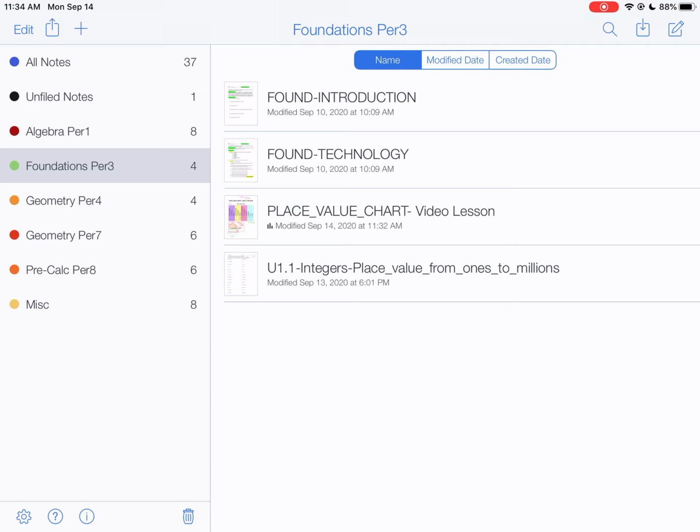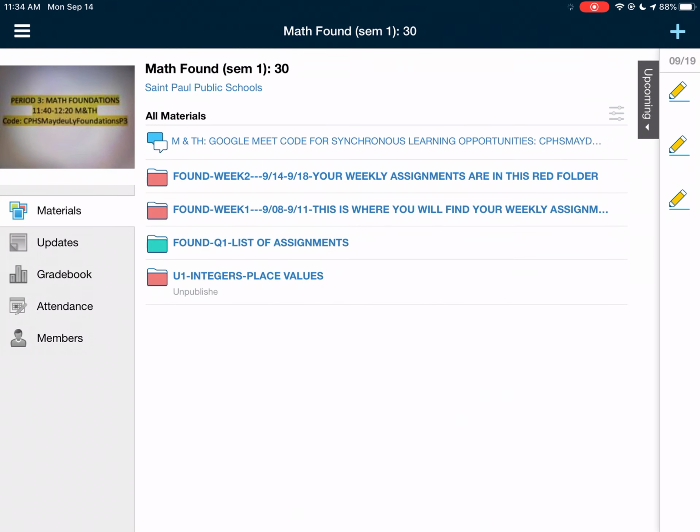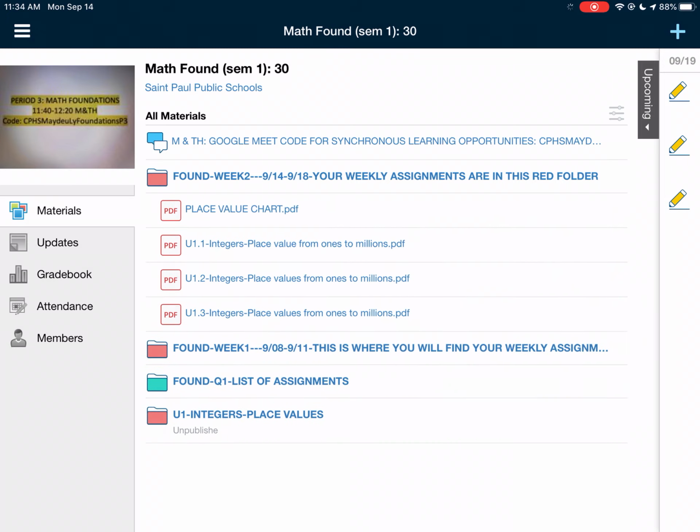First of all, I've already downloaded this from Schoology, but I'm going to go to Schoology and show you where you find your homework. So this is your course page. I have the foundation week 1, week 2. This is what you have to do for this week. This is your week 2 assignments. There is the place value chart. There's worksheet 1.1, 1.2, and 1.3.